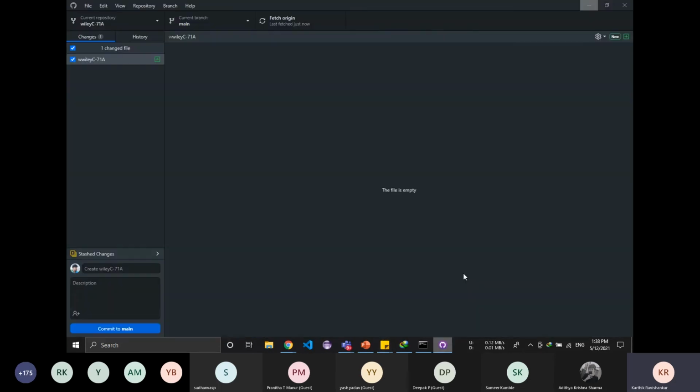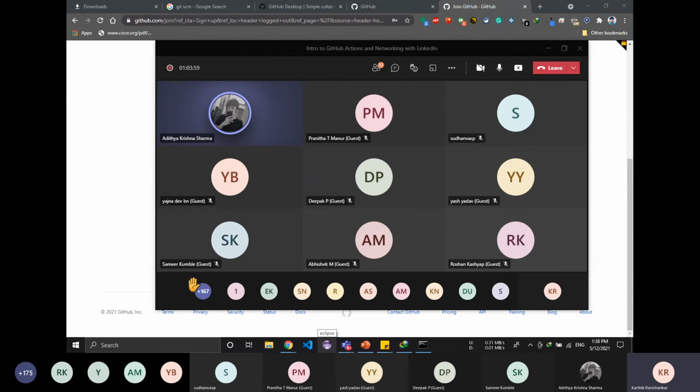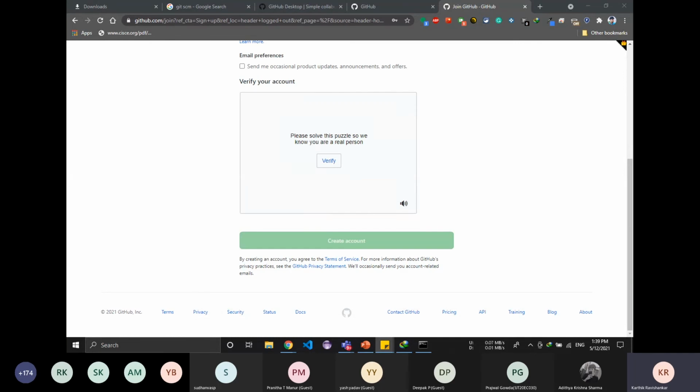Just another thing. It would be preferred if you create a GitHub account using your personal email address, as it's going to be with you throughout your career and throughout your developer life. Yeah, that's really important. Okay, are we done? Raise your hands, please. All right, fine. So we are pretty much done setting up everything.